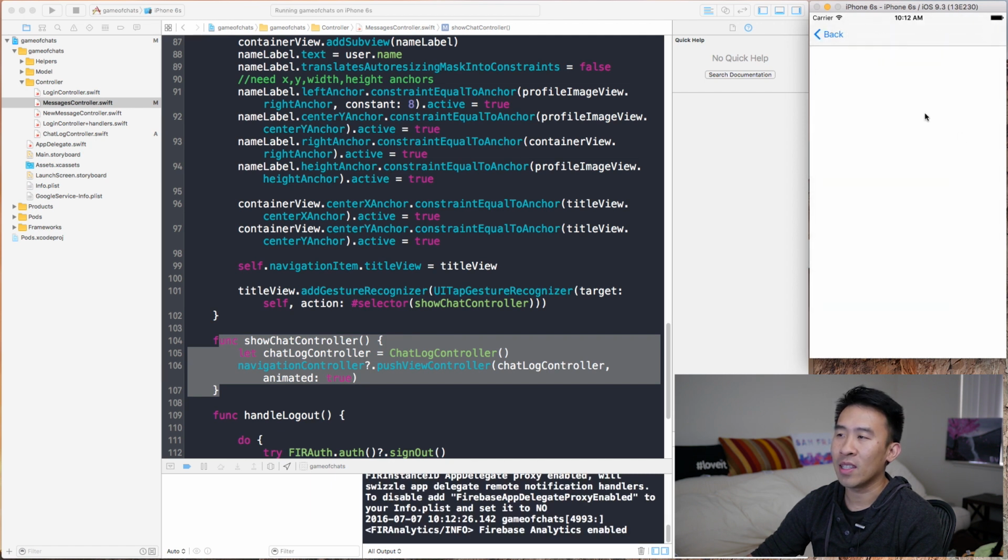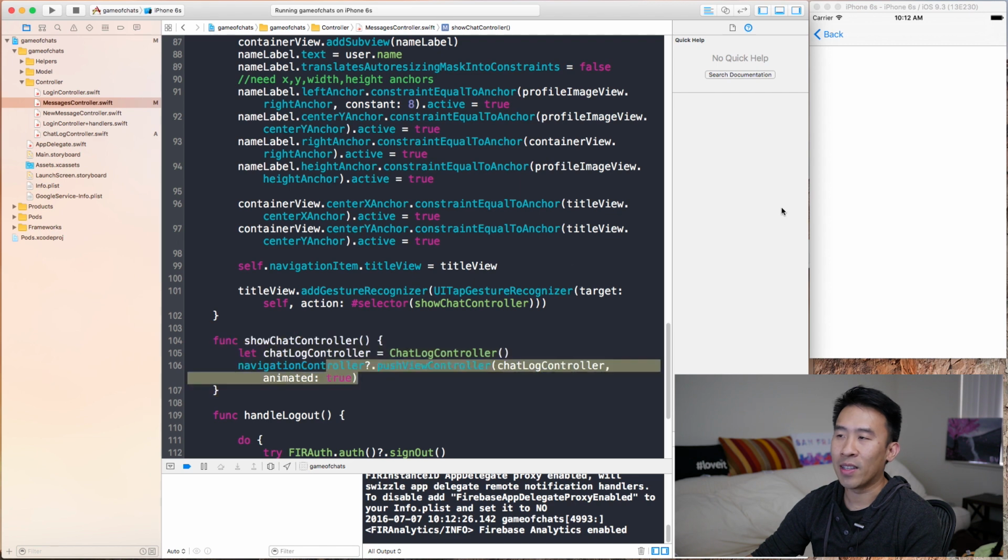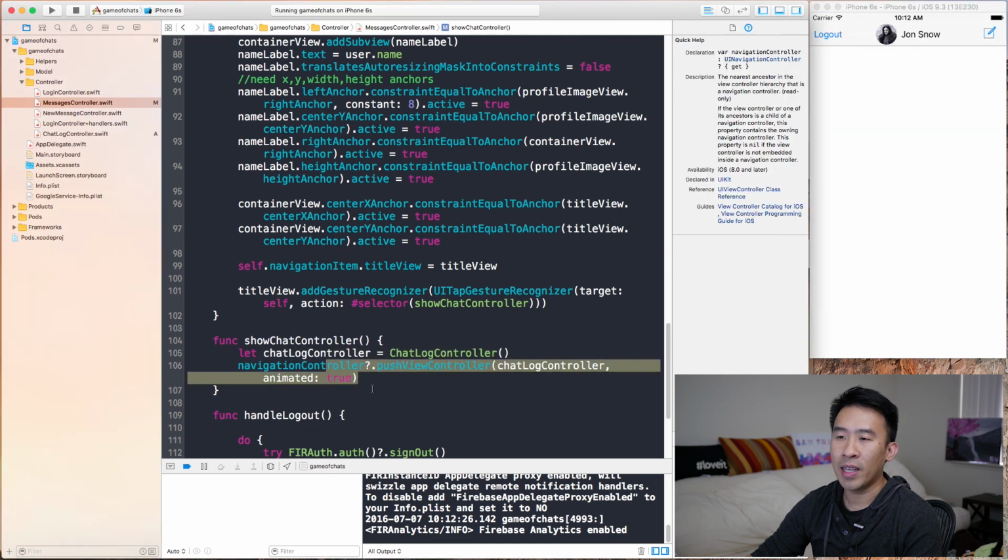So click on there, we get the chat log. Clicking back, we get this functionality. Pretty sweet. We don't need segues from storyboards. All we need to do is execute this one-liner right there.